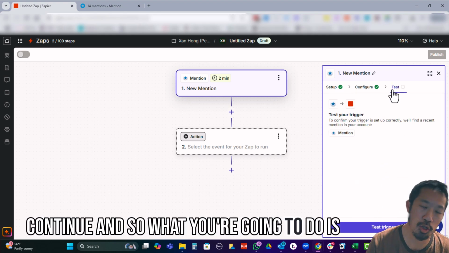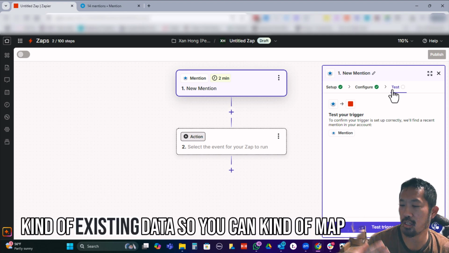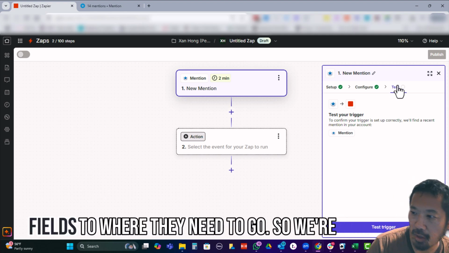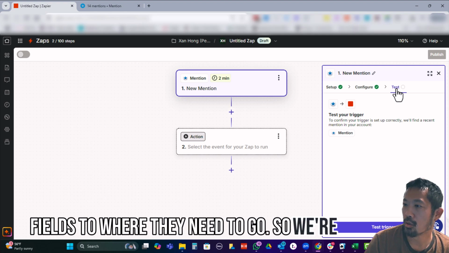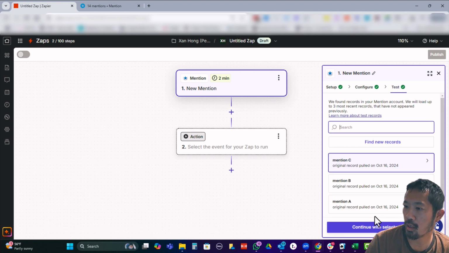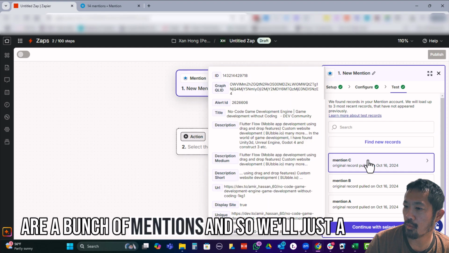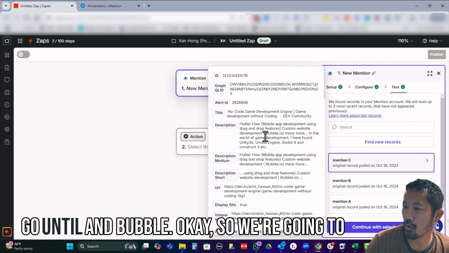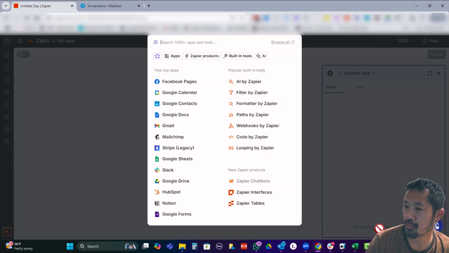And so what you're going to do is build the automation off of kind of existing data, so you can kind of map fields to where they need to go. So we're going to test the trigger, and there are a bunch of mentions. And so we'll just go into Bubble. Okay, so we're going to select this.